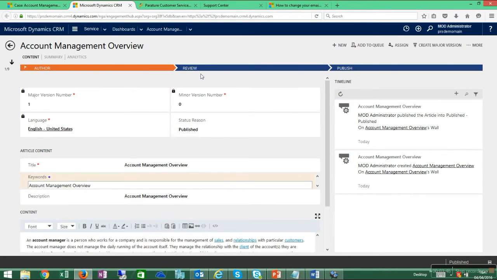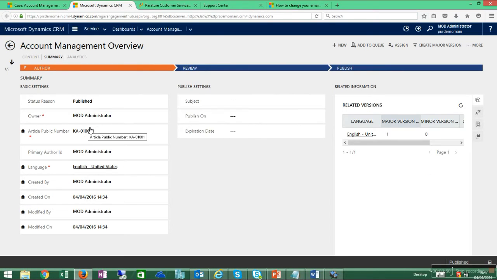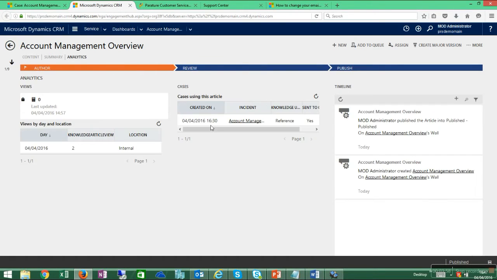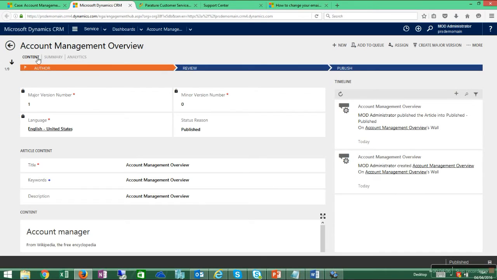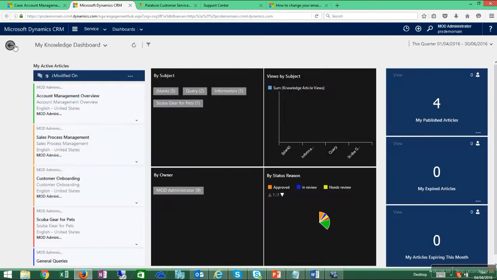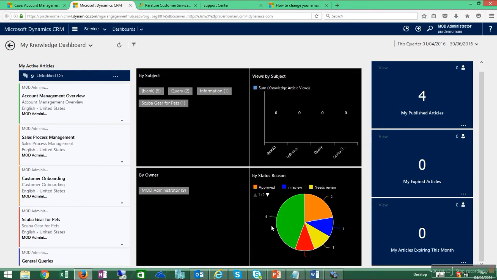I also have the ability to view a summary. What the summary does is provide a bit more detailed information, so things like the subject that it's associated to, when it was published on. I can also view analytics, so which cases have got this article associated to it, when was the article read. Finally, I can jump back easily to the dashboard and interact with the articles as needed.